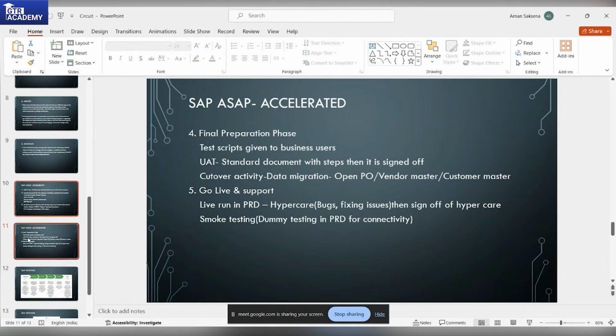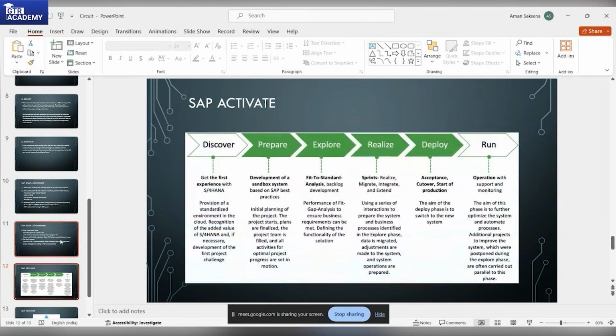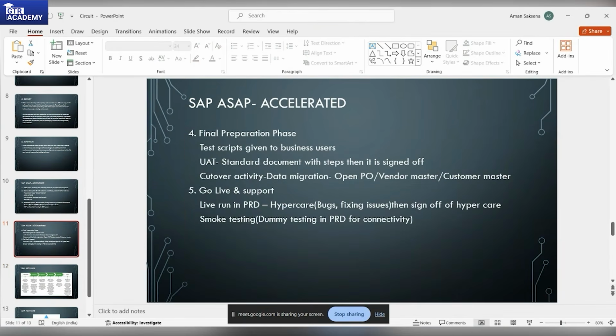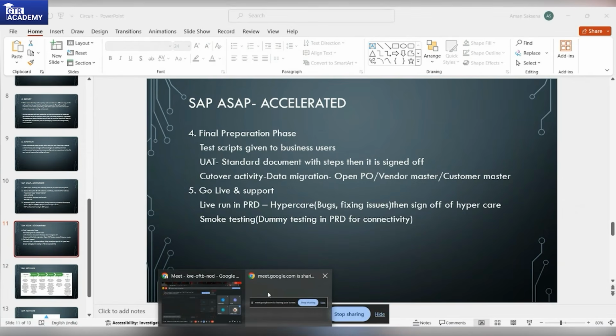Okay, till here, are there any doubts? So I'll continue with the SAP Activate if there are no doubts in SAP ASAP. Let me know if there are any doubts. This is just the theory session.